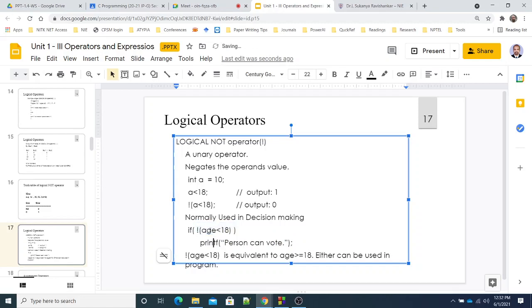Okay. Now age is 25. 25 less than 18 is false. Not of that is true. That means we get if 1 as the overall expression. In that case, the person can vote. So that is the usage of the not operator.